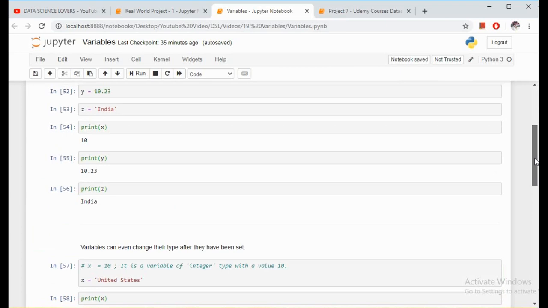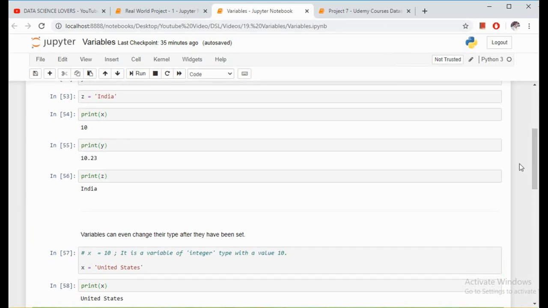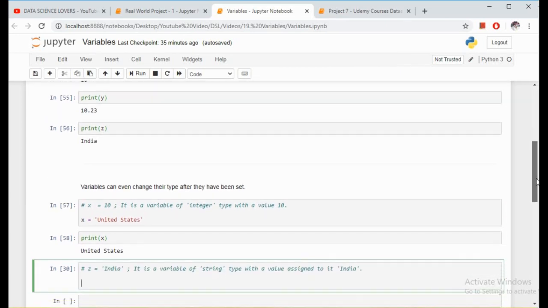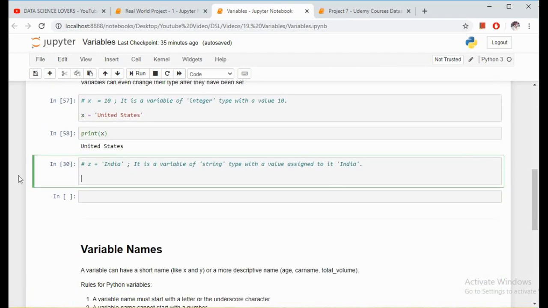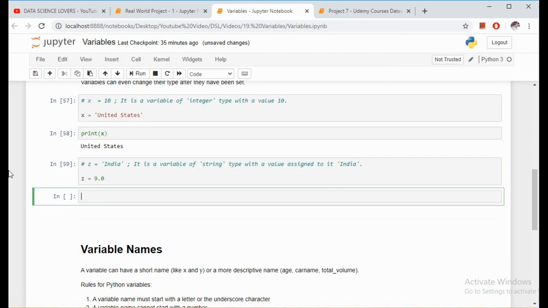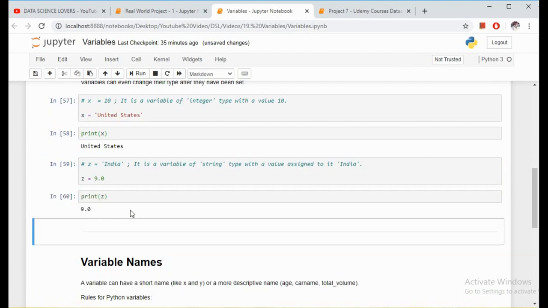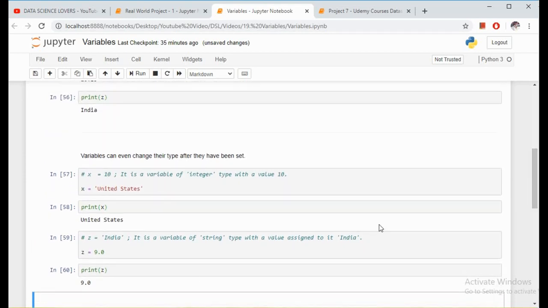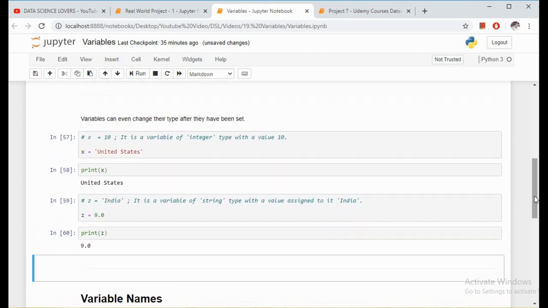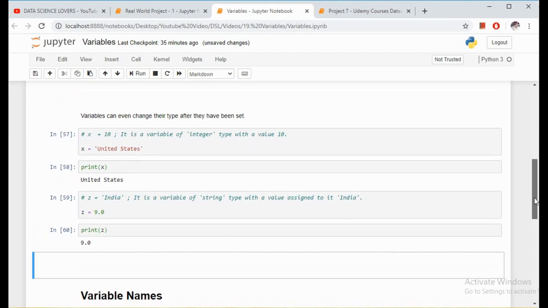Similarly, we have created a variable named z which contains a string type India. If we want to change its type to float, then we can simply write again z = 9.0, and now if we print the z variable, then the value of the z variable has been changed. Earlier it was India, now it is 9.0, which means the type of the variables can be changed as per our requirement.